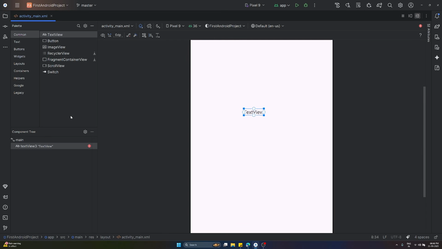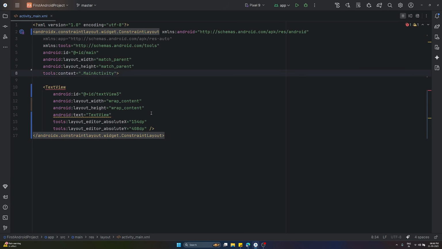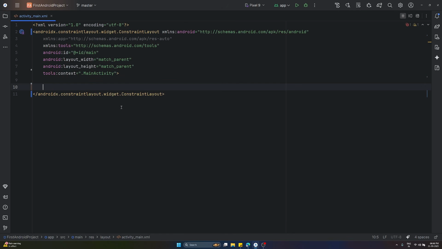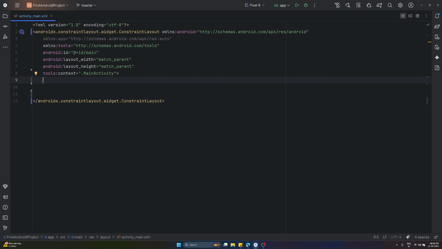All right, let's switch to the code view. Click the Code button up here and choose Split to see both the design and the code. To add a TextView using XML, you need to work inside your ConstraintLayout tags. Here in between the ConstraintLayout tags, we need to write the code.